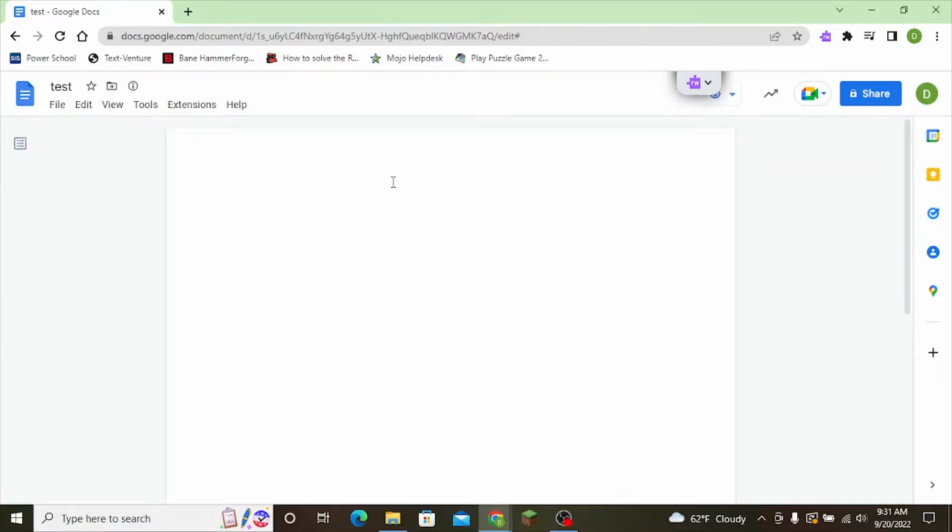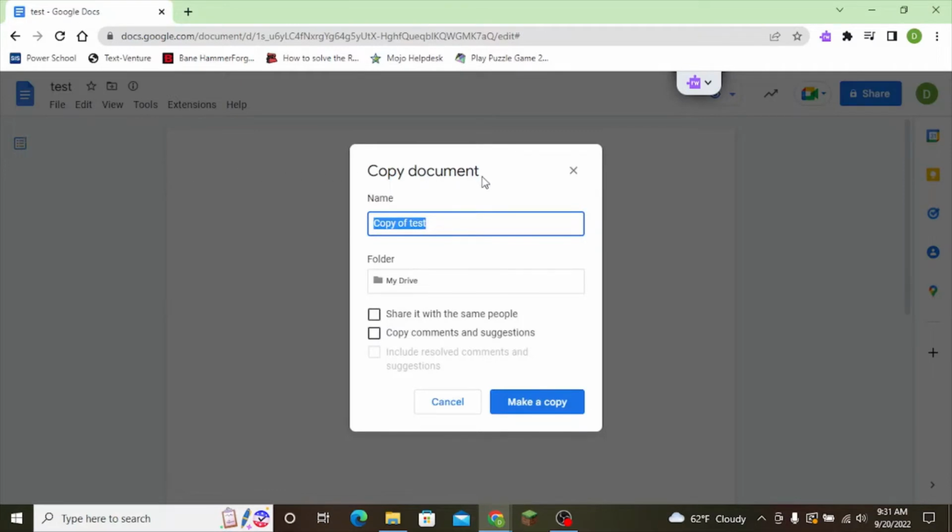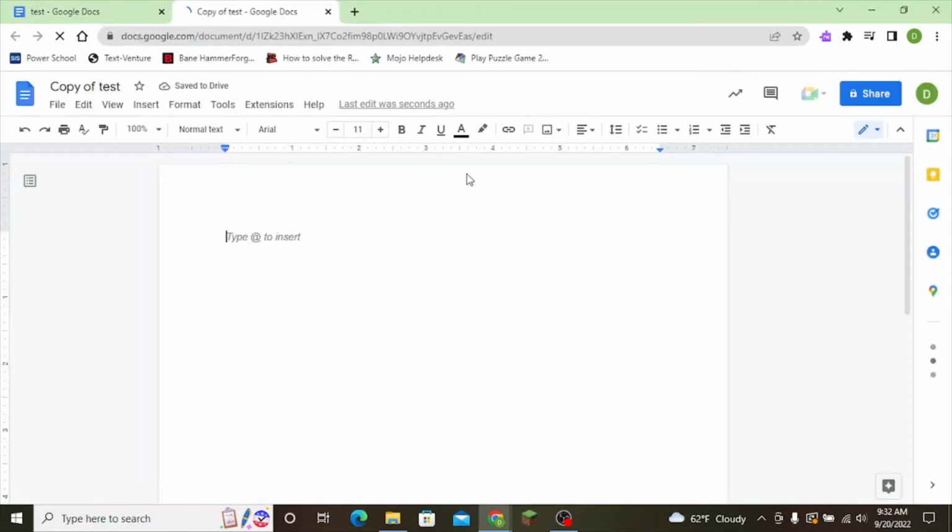If you ever want to make a copy of a document you have made to edit separately, or have access to a document but only have view access and want to edit it, you can go into File and Make a Copy to make a copy on your own. You can rename it to whatever you want, and you can change any of these settings. For instance, you can put it in a different folder, or share it, or copy comments. Then click Make a Copy. This will make a copy in your own drive that you can edit freely.